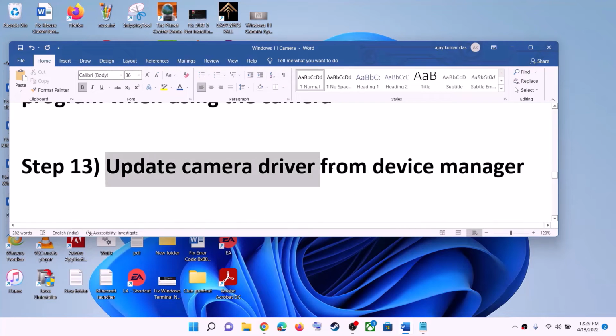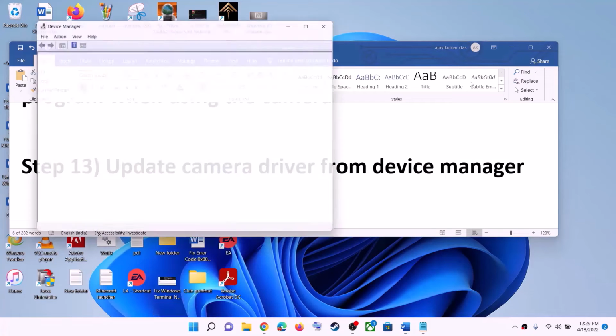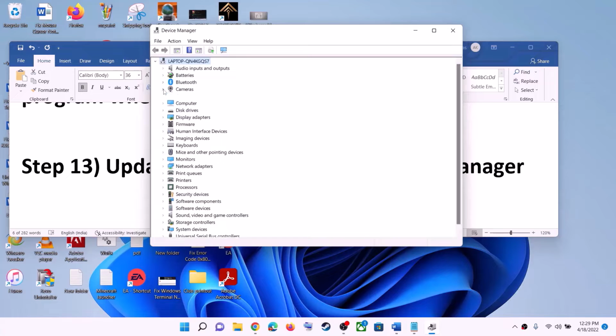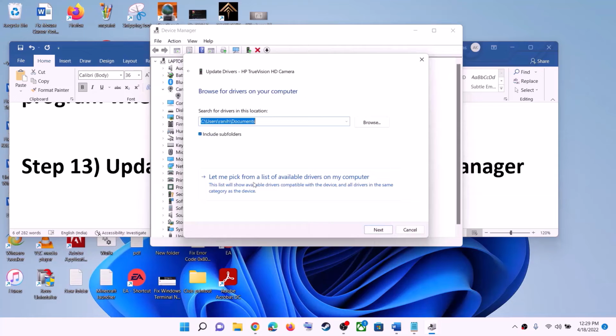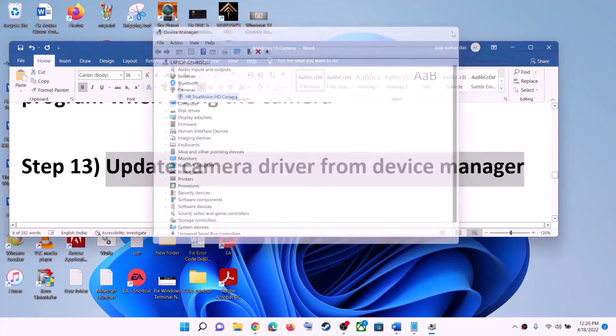Now the next step is to update the camera driver from device manager. For this, make a right click on the start menu, then click on device manager. Expand cameras, or if you don't have cameras, then expand imaging devices. Find your camera over here and then make a right click on your camera, then click on update driver. Then click on browse my computer for drivers, then click on let me pick from a list of available drivers on my computer, and then select USB video device and then click on next. And after the installation, restart your computer and then check your camera.